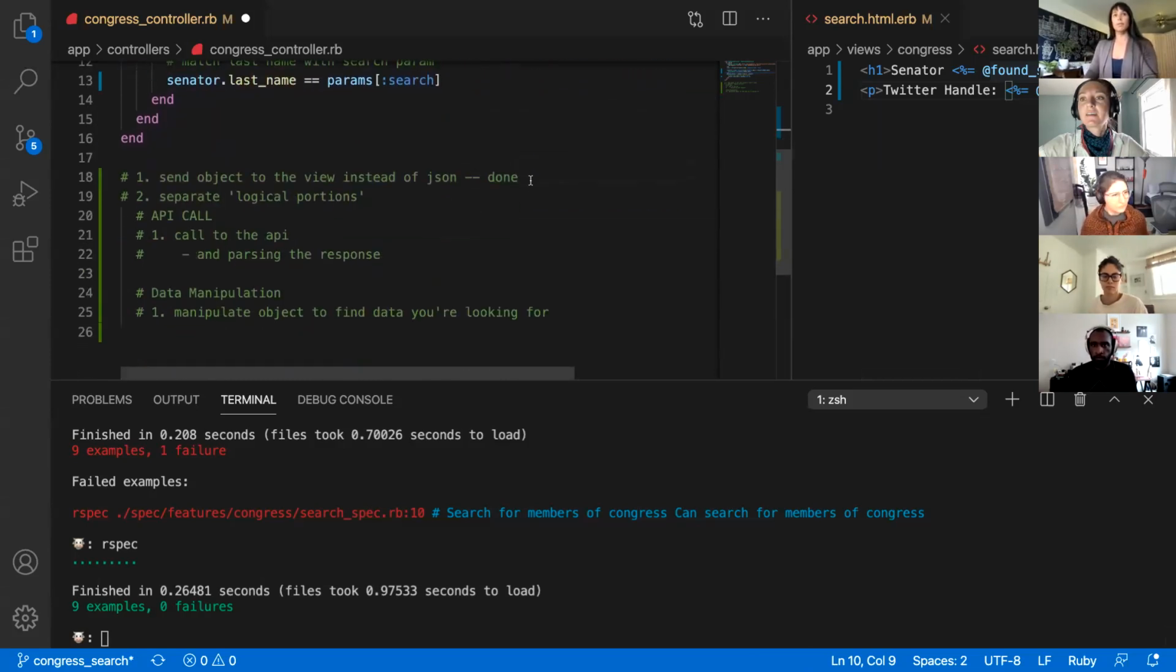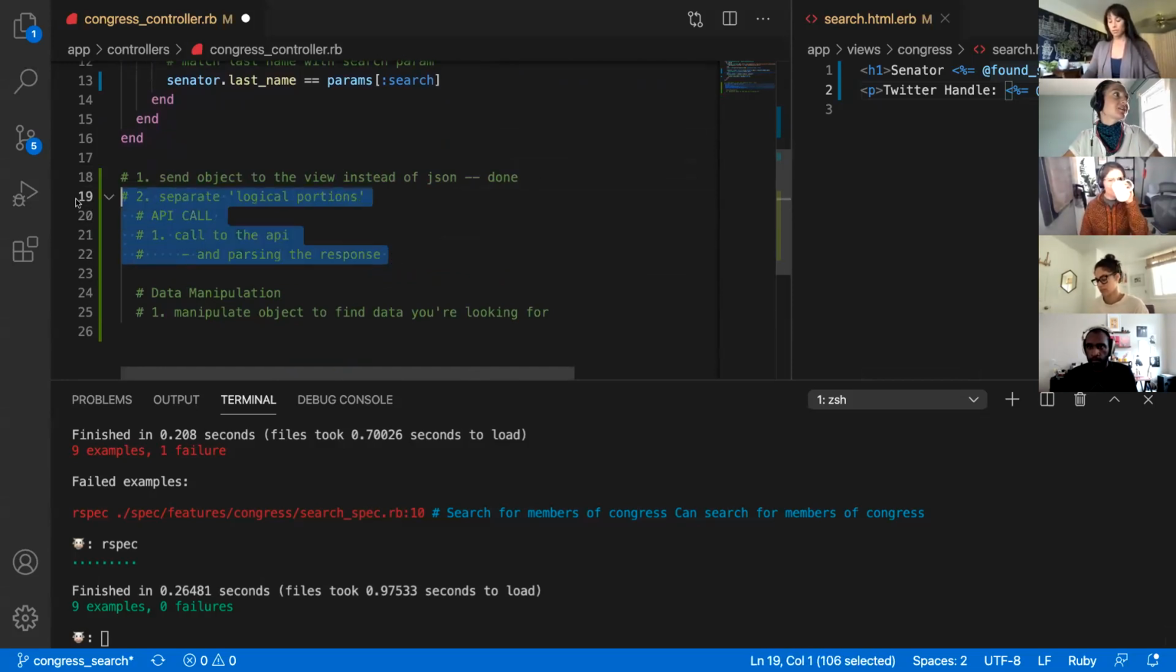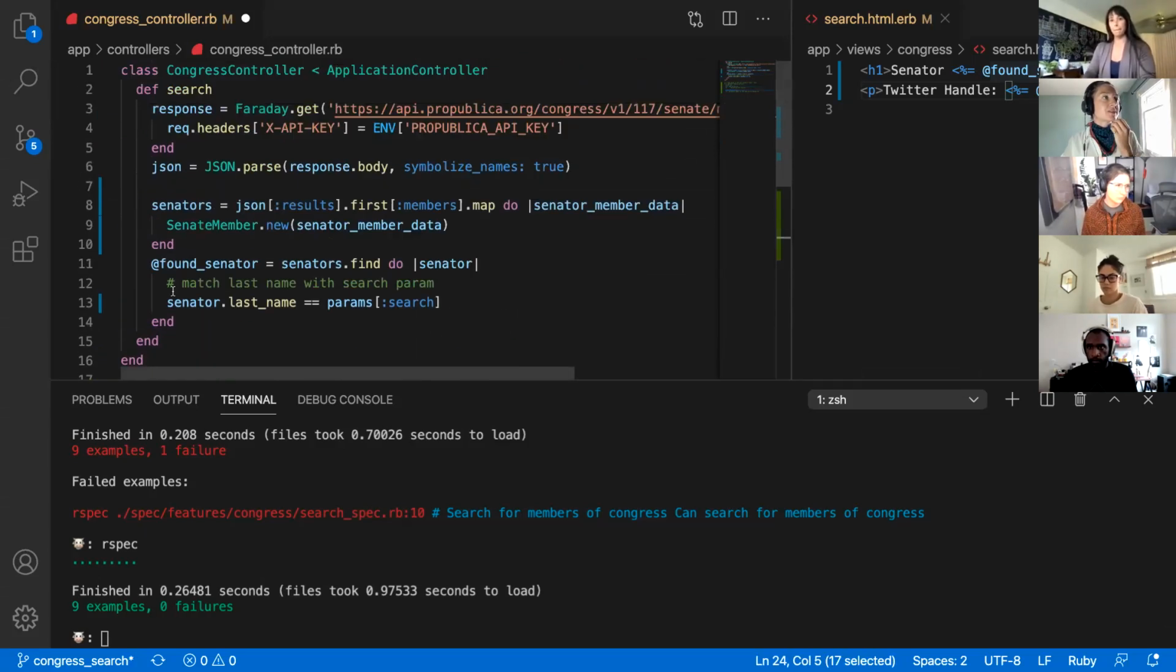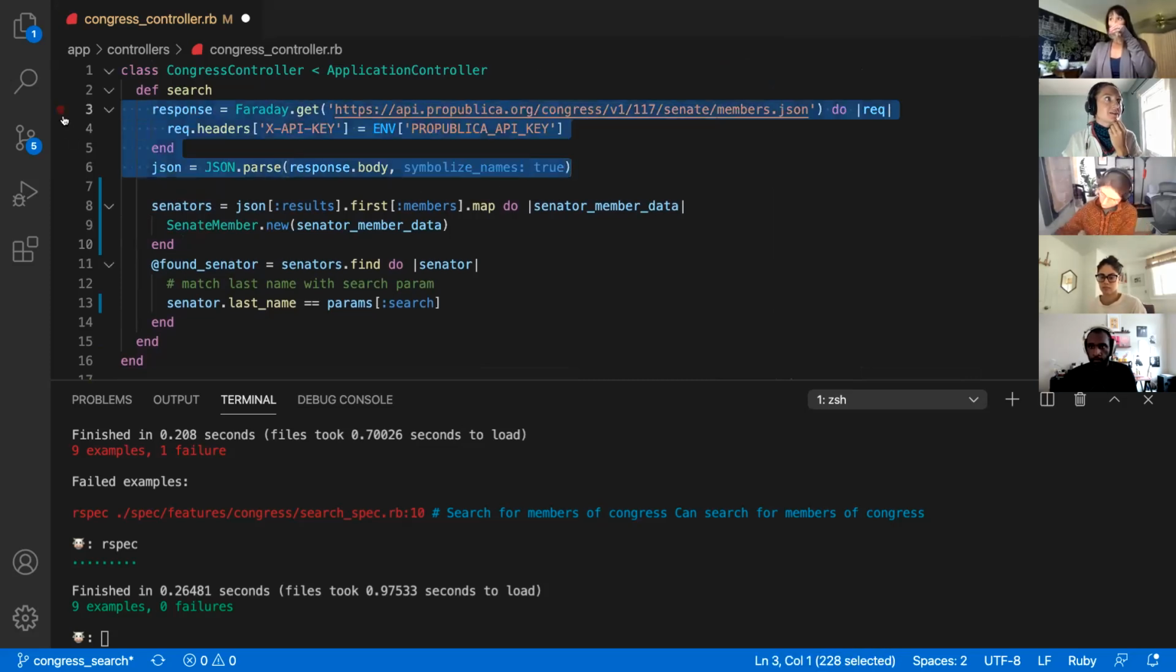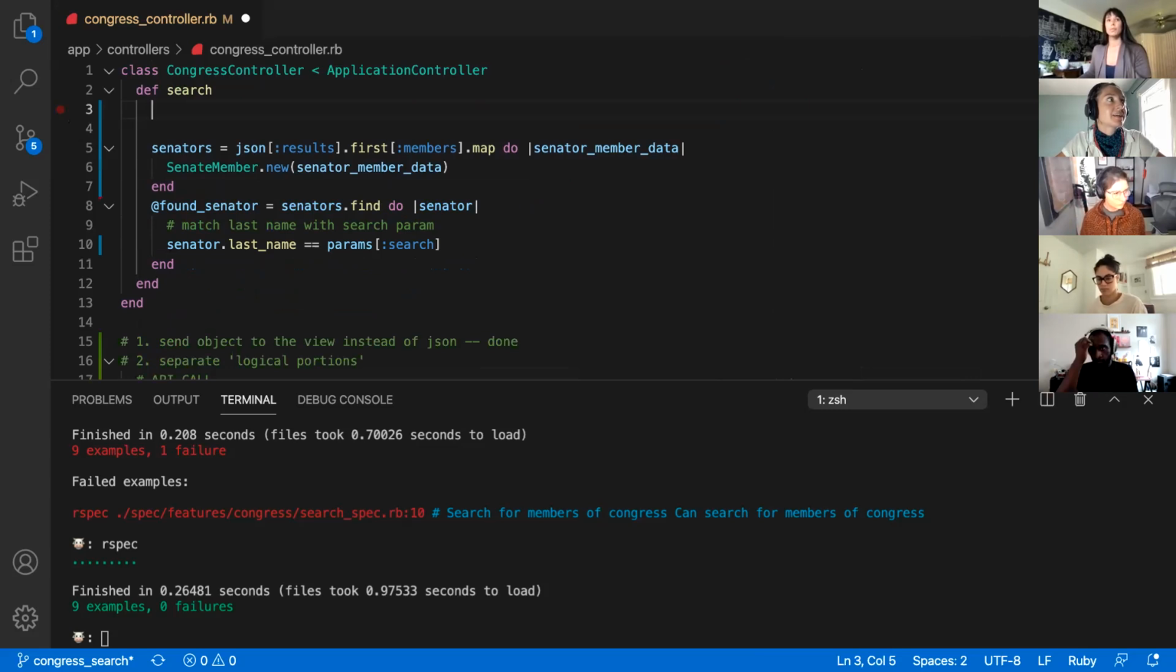Okay. All right, so jumping into the separate logic portions section here. We have an API call being made, and then we also have this data manipulation happening as well. So let's focus first on this call to our API. I would consider all of this is dealing with the response from our API, calling to it and then handling the response. Let's go ahead. I'm going to just copy this for now, and going with this idea of encapsulation and abstraction, let's create a class.